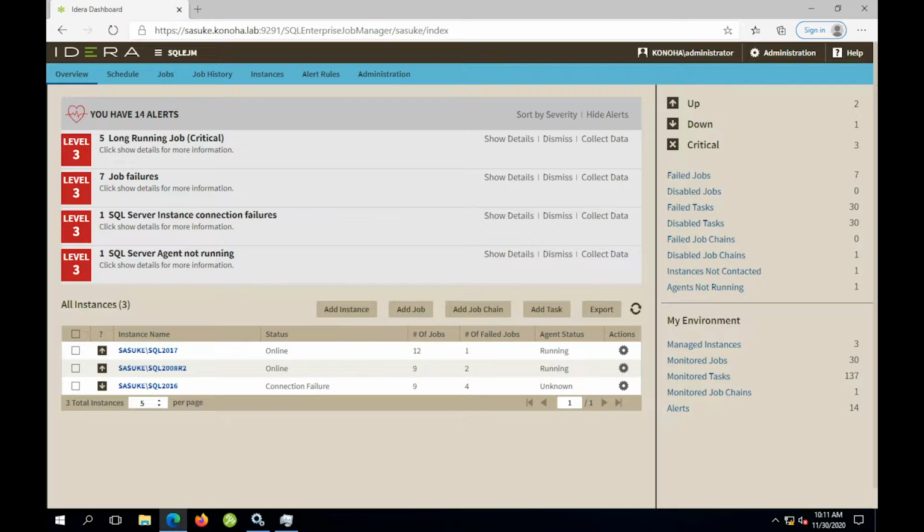Today, I'll be talking about creating a job chain within IDERA SQL Enterprise Job Manager. A job chain is a way to tie solo jobs across multiple SQL Server instances while allowing you to create dependencies among those jobs. Another benefit of using job chains is that you can schedule execution of jobs within the job chain based on the outcome or results of the jobs that are higher up in the job chain.